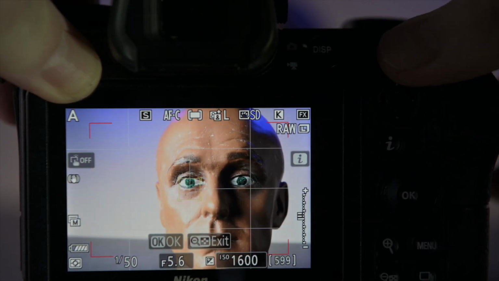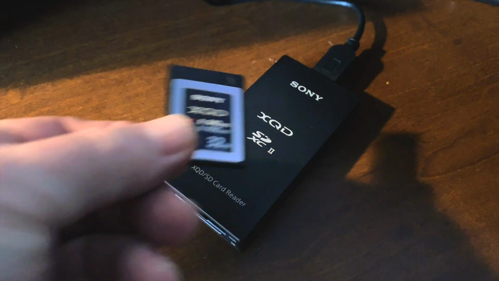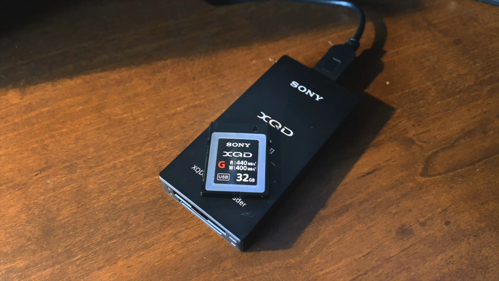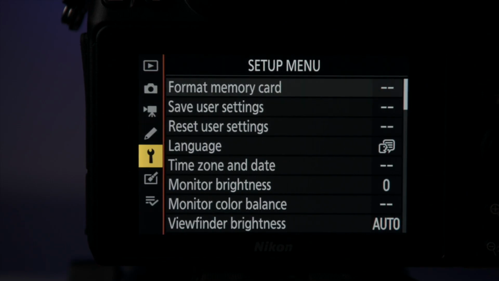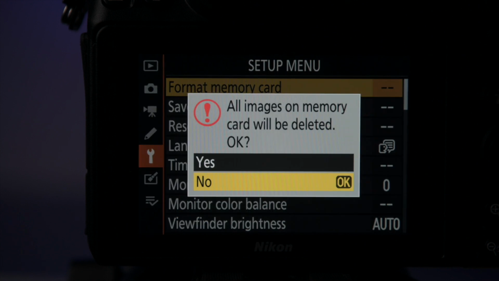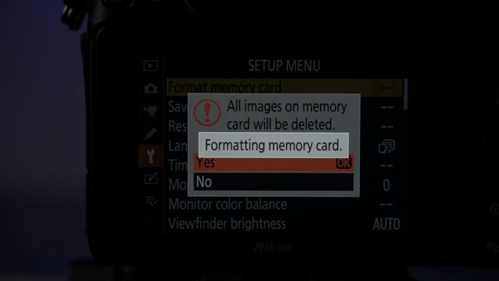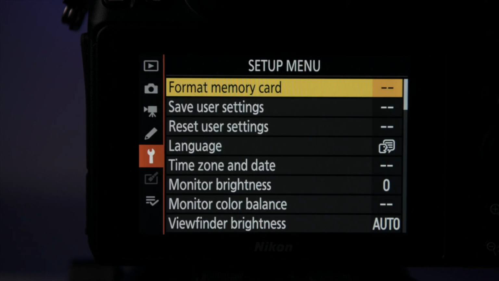So how do you get all these beauties? Well, if it's your first time doing a firmware upgrade, you need a card reader. Yes, there's no way around it. And of course your XQD card. First thing you're going to need to do is format your memory card. So you just format your card after you've downloaded your masterpieces.